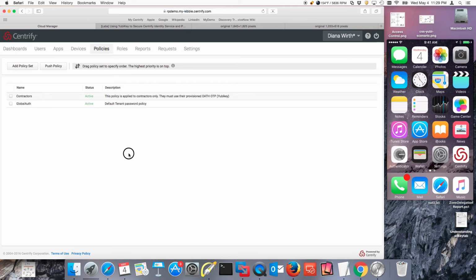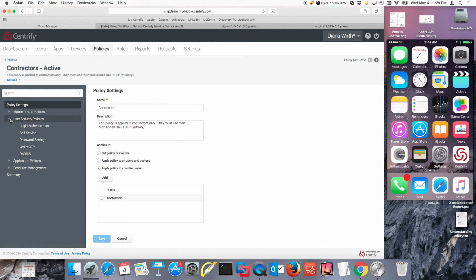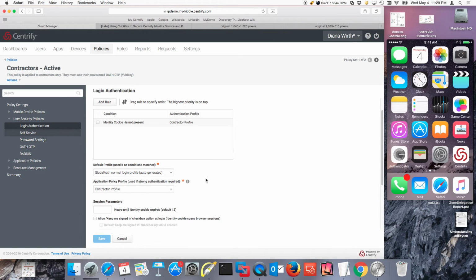What I have here is Cloud Manager. I created a policy that is going to work for contractors only. So I'm going to go to contractors and explore the settings that I set up. I've set up login authentication, and notice that if the identity cookie is not present, it's going to ask for the contractor profile. We'll see what that is.